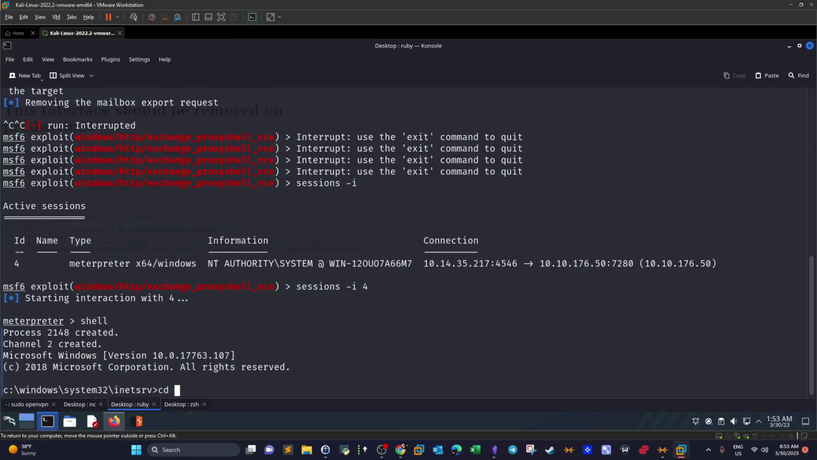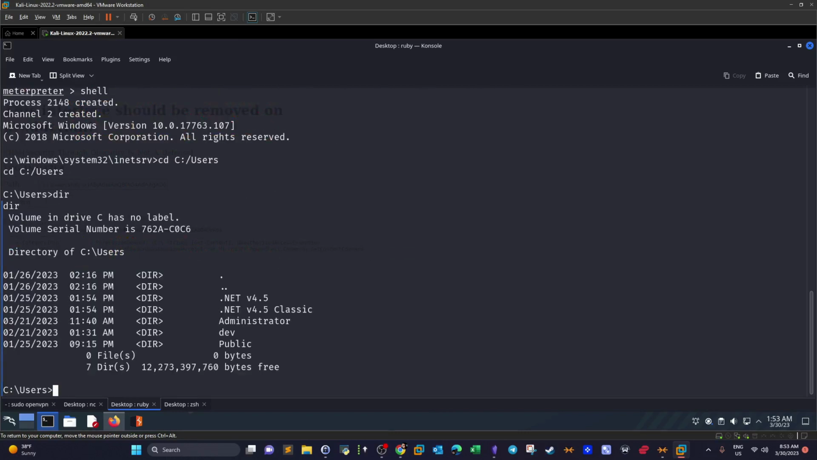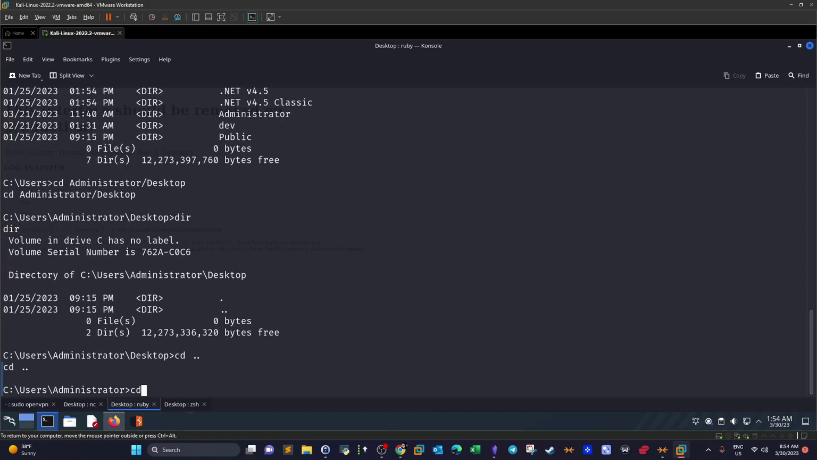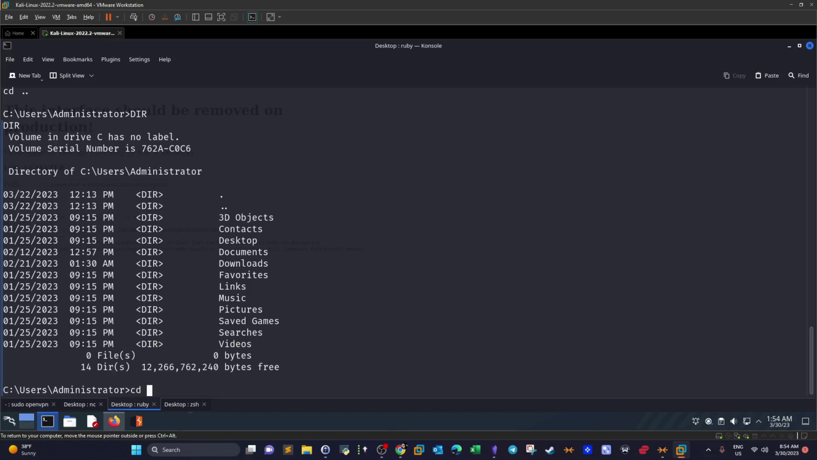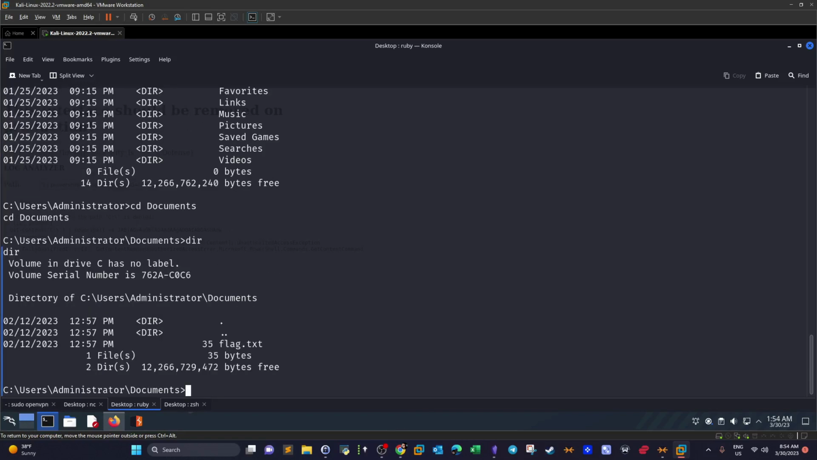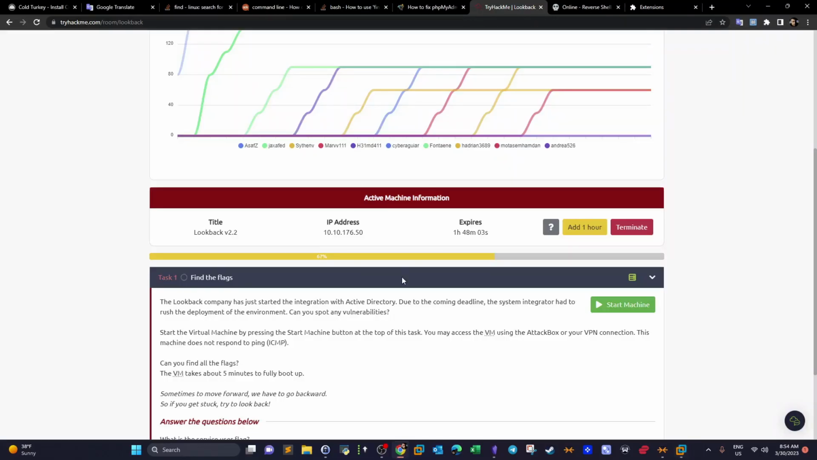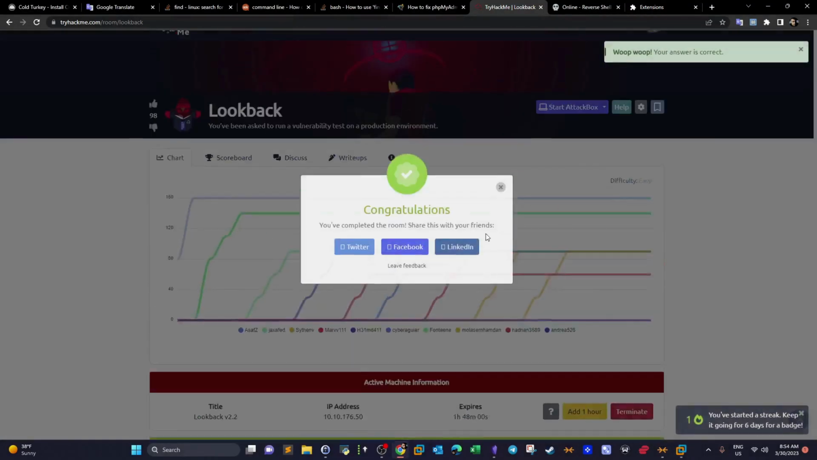Okay, cd now to, guess what, users. Let's check out the users. So we're going to navigate to administrator, specifically to the desktop, and retrieve the flag. Oh, there is nothing here. Okay, so let's go back. This is unexpected because most of the time the flag is placed on the desktop. Let's try with documents maybe. Indeed, type flag.txt, and this is it, guys. The last finishing bit of this challenge.